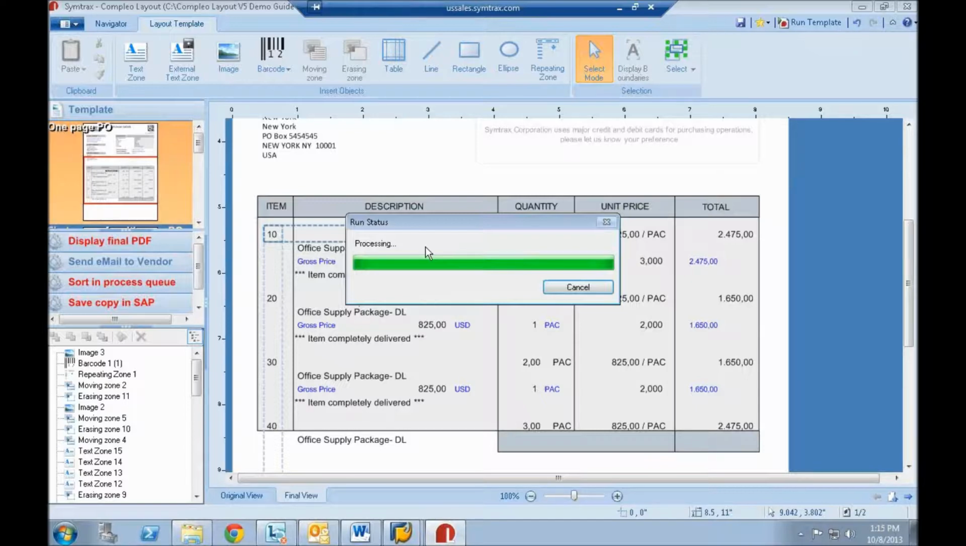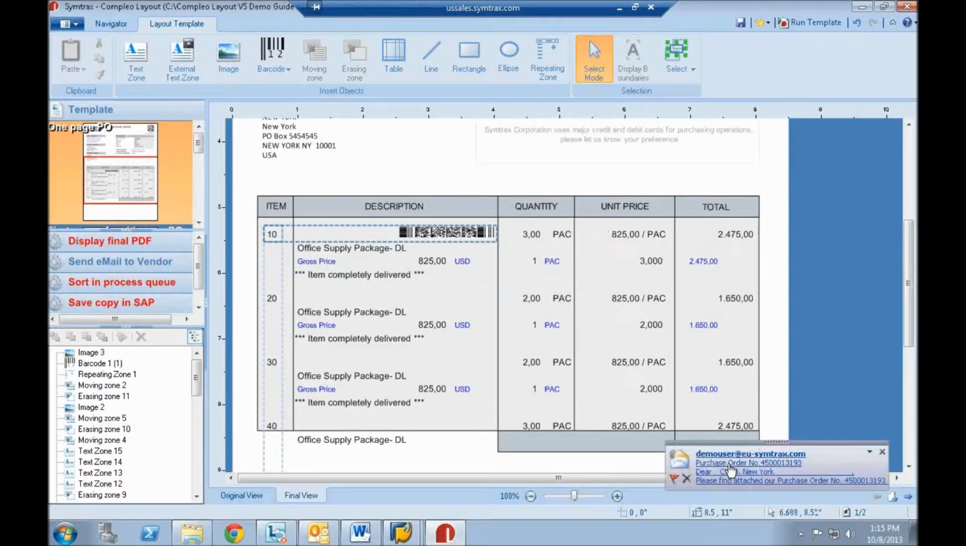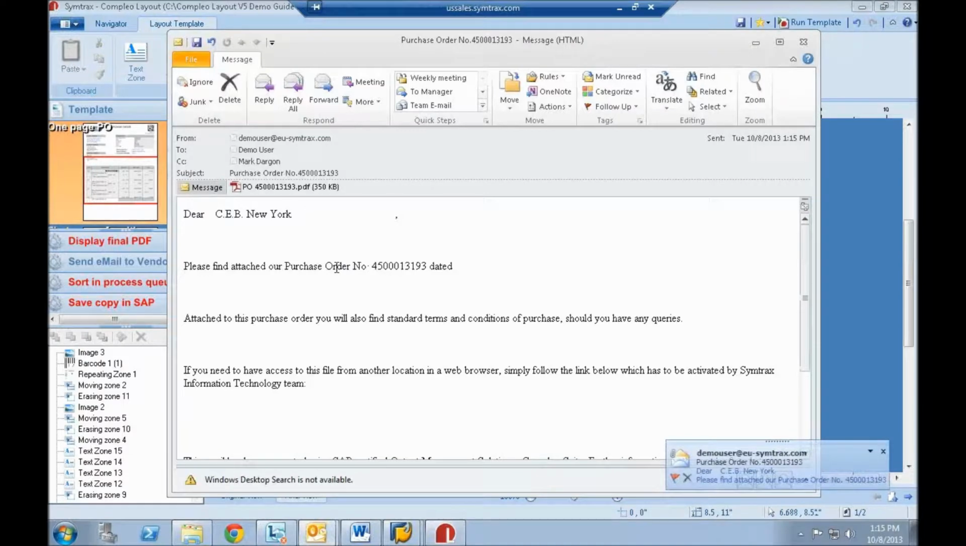Okay, now let's go ahead and run this. And I should be getting an email here with the PDF attached to it with our terms and conditions and the digital signature. Okay, and there we have it. So you can see where we had the HTML editor up. It's got that variable attached to the CEB New York. That's who it's to. You can see everything else that we did in there.